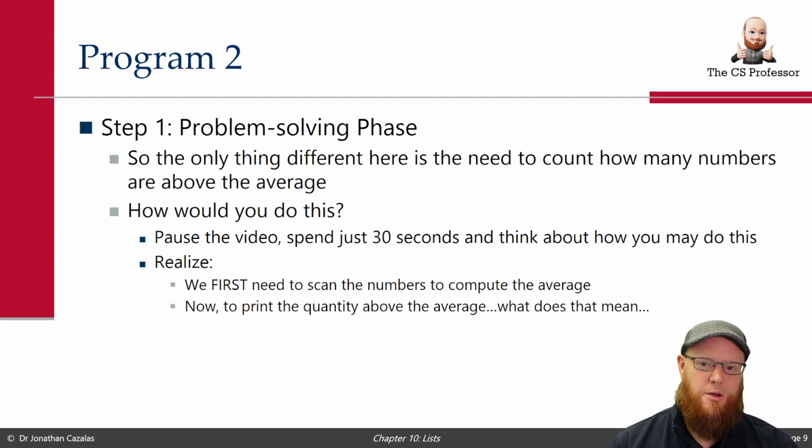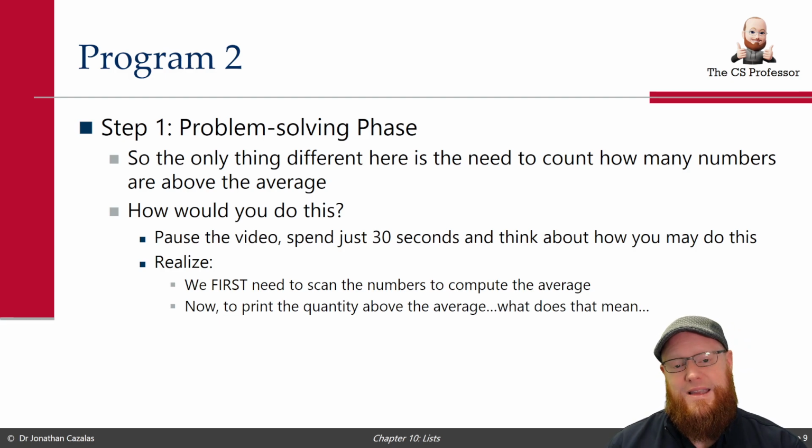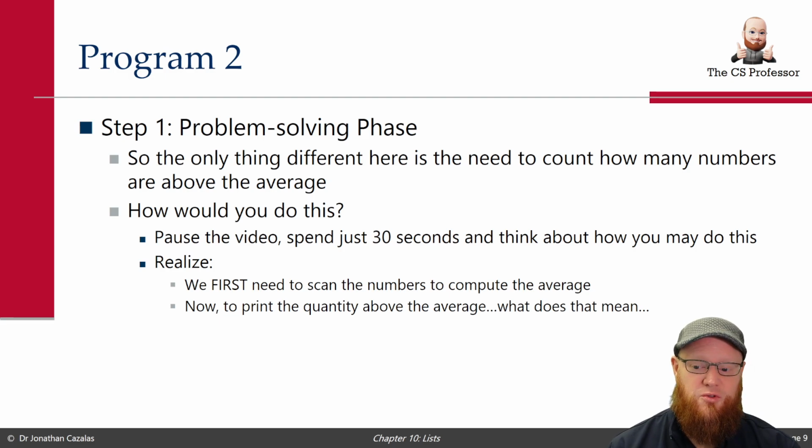I want you to pause the video, spend at least 30 seconds, and think about how you would try to accomplish this. Realize that we first need to scan those numbers from the user in order to compute the sum, in order to compute that average. And then after we scan the numbers, after we compute the sum, after we compute the average, then and only then do we need to determine how many of those numbers are above the average.